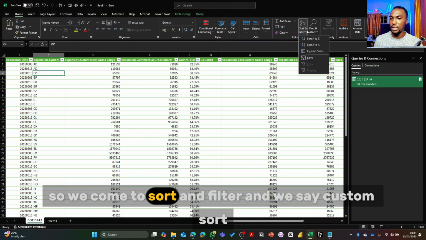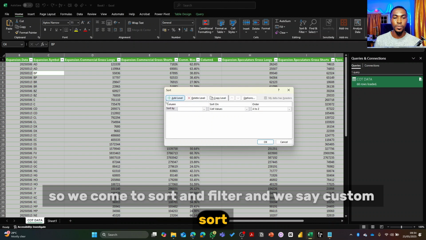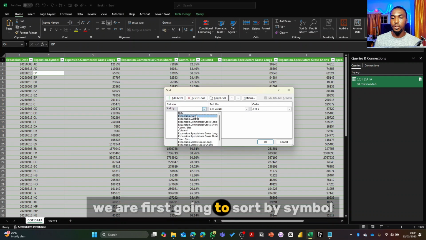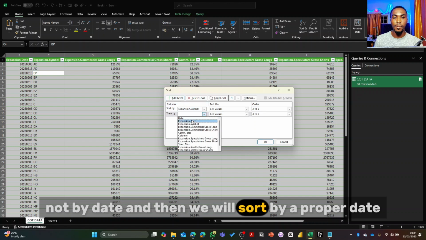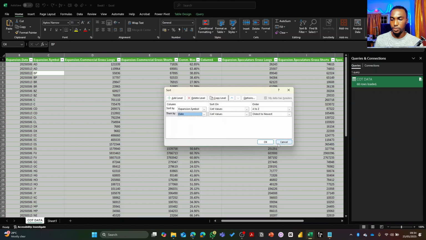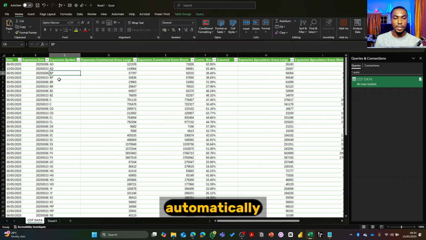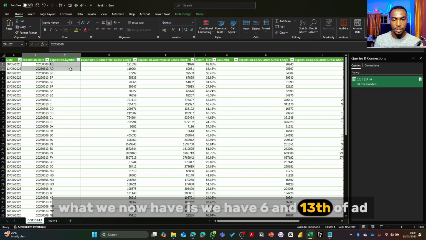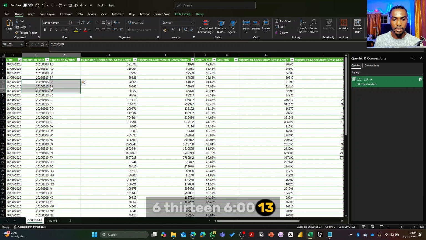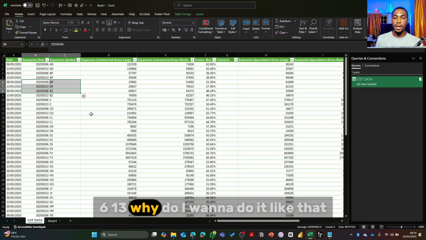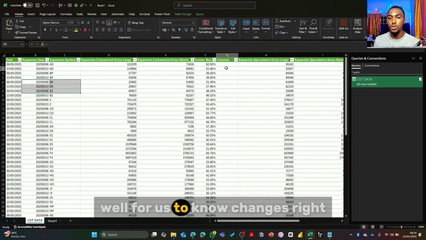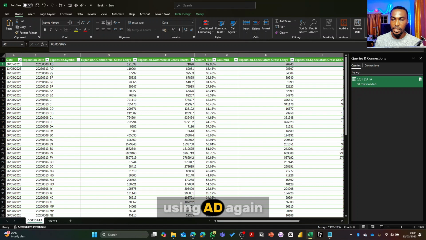We simply use the custom filter. So we'll come to sort and filter, and we'll say custom sort. We're first going to sort by symbol, not by date, and then we'll sort by a proper date. Automatically, what we now have is the 6th and 13th of AD, 613, 613. You can see that arrangement is all the way down. Why do I want to do it like that? Well, for us to know changes, right?